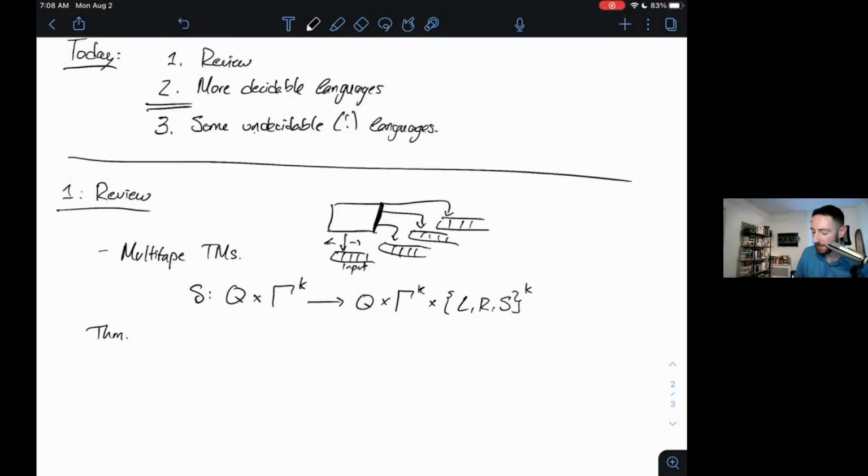And we showed by simulation that every multi-tape Turing machine has an equivalent single tape Turing machine. So if you ever want to prove that a Turing machine can decide something, you're welcome to assume multiple tapes, because of course you can just use the reduction to simulate that machine you've just created.